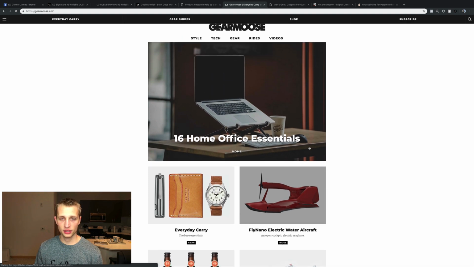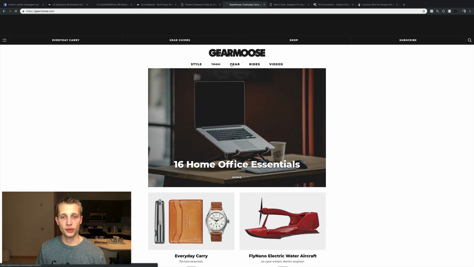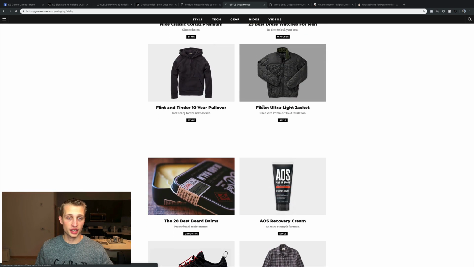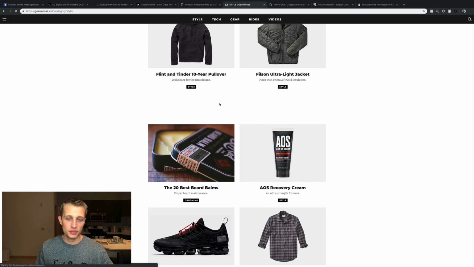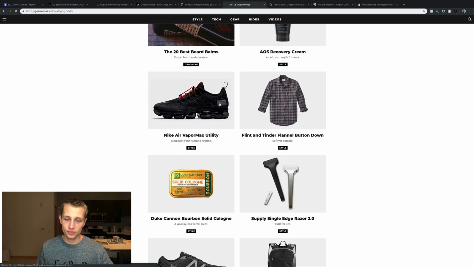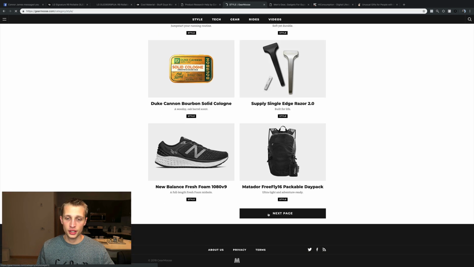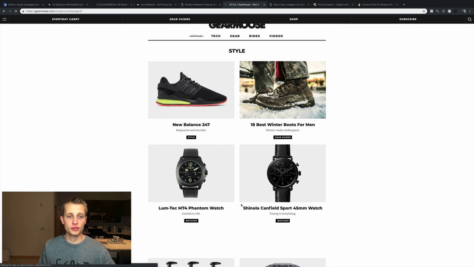Water aircraft. Looks pretty crazy. But anyways, you can go into any of these categories. Let's go to style. You can look at these new products that they got coming out. It's a really futuristic looking razor. But they got pages and pages of new products.